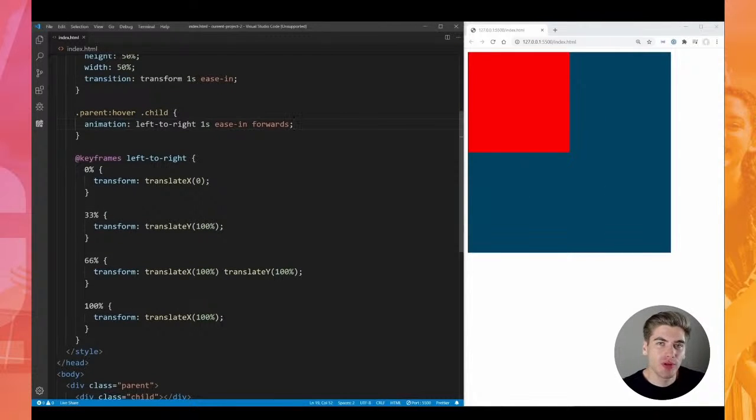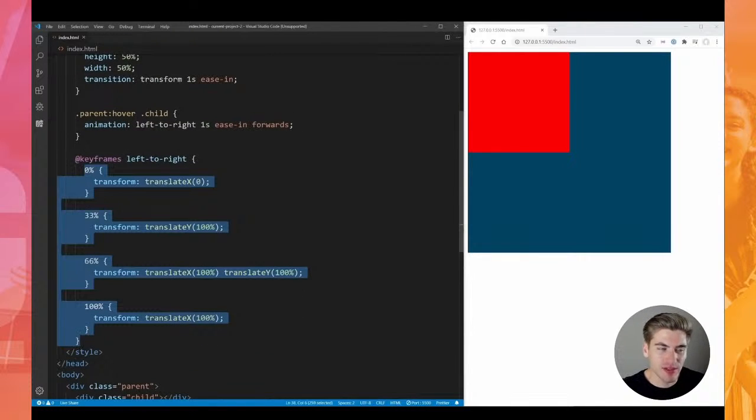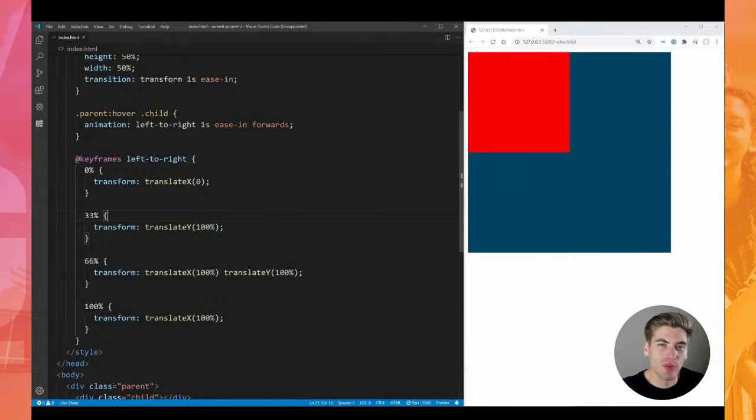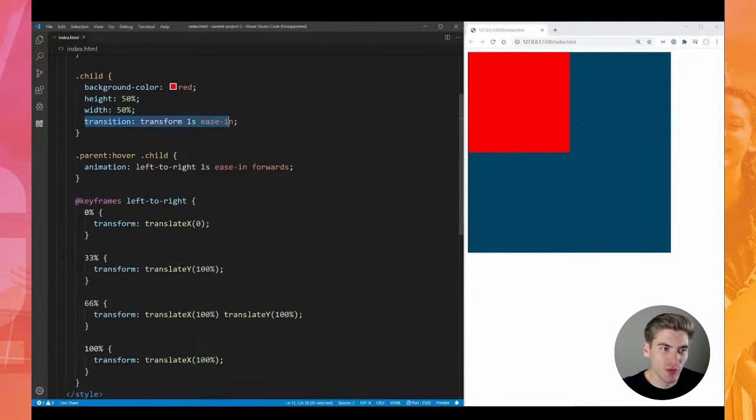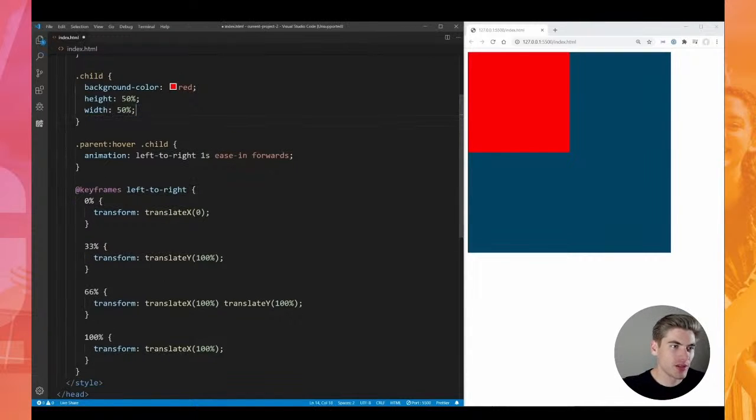So right now we've pretty much only taken what we can do with a transition and then slightly improved upon it by adding additional keyframes inside of here. But we can actually do so much more with animation. And let's just remove this transition up here. This hasn't been doing anything, but just to be super clear that we're working with just our animation. There we go, it's working as expected.